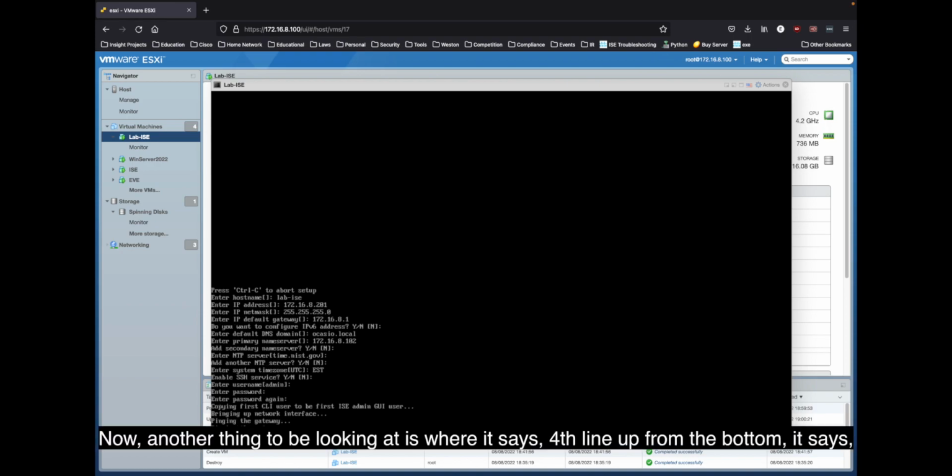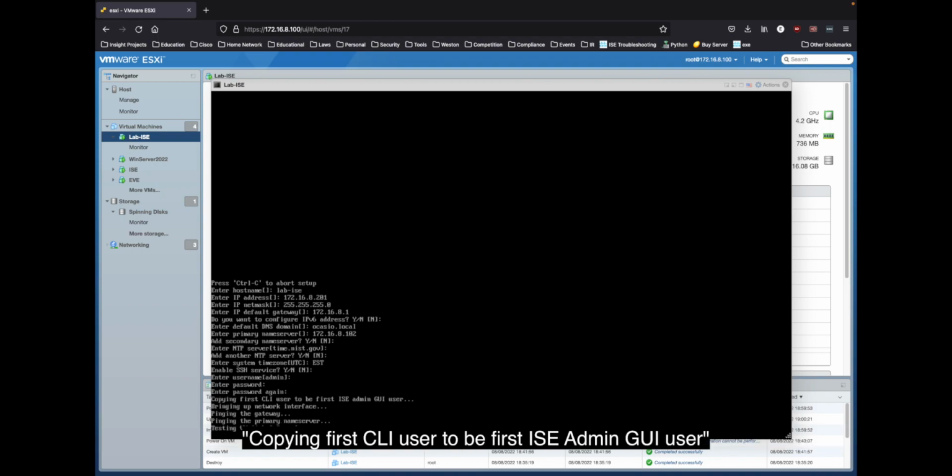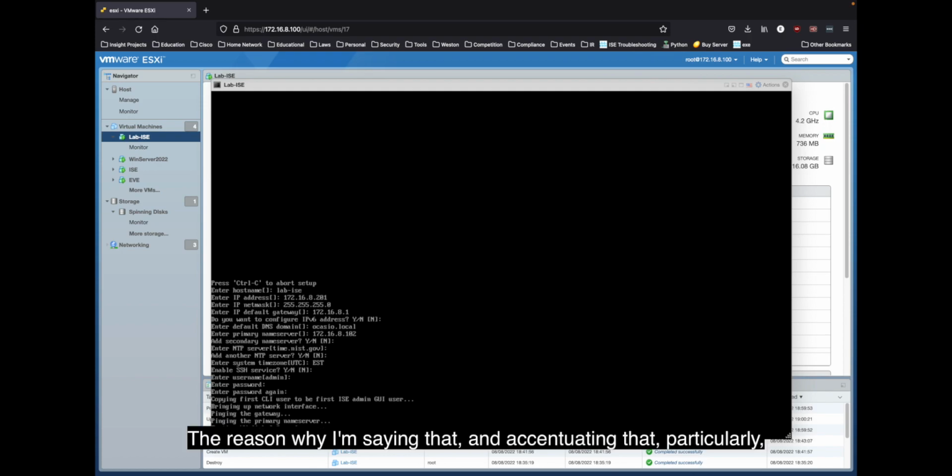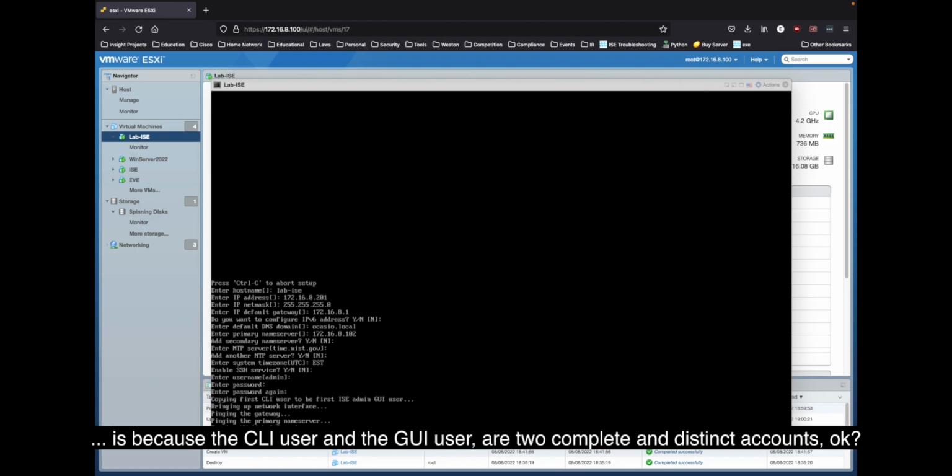Another thing to look at is the fourth line up from the bottom, which says copying first CLI user to be first ISE admin GUI user. The reason I'm accentuating that particularly is because the CLI user and the GUI user are two complete and distinct accounts.